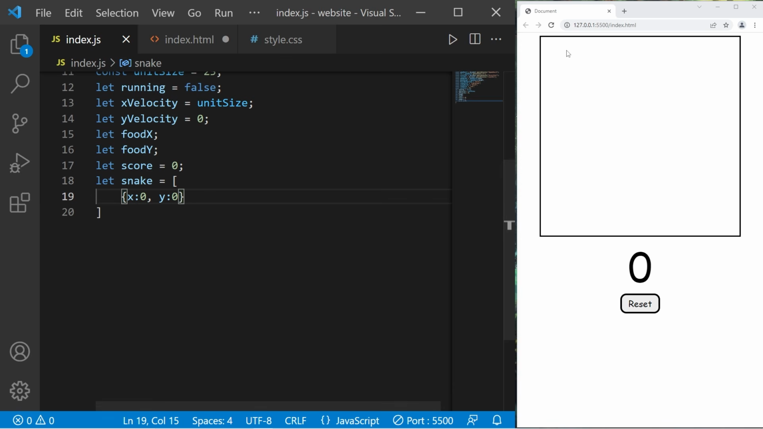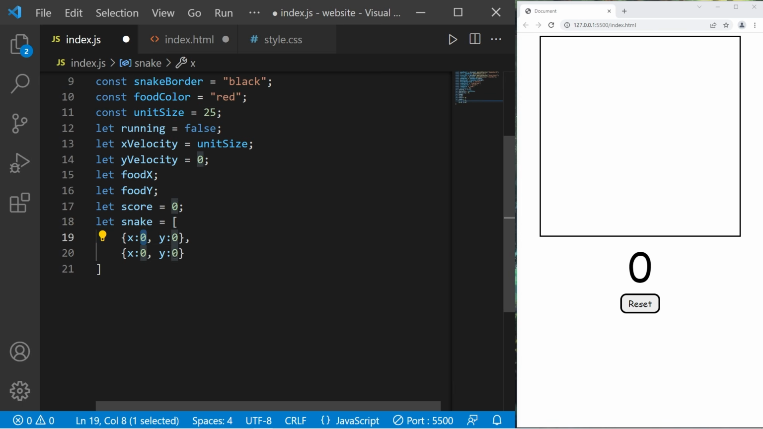Initially, let's create 5 body parts to the snake, but after it eats its food, it's going to increase by 1. Let's add a second body part. This is a separate object, separated with a comma, but I don't want this in the same space. I'll place this next body part to the right of the first one. So let's say x is unit size times 1, or just unit size, I suppose.